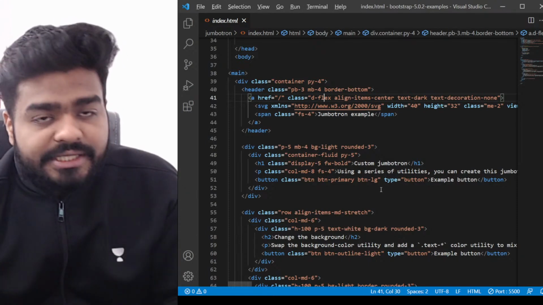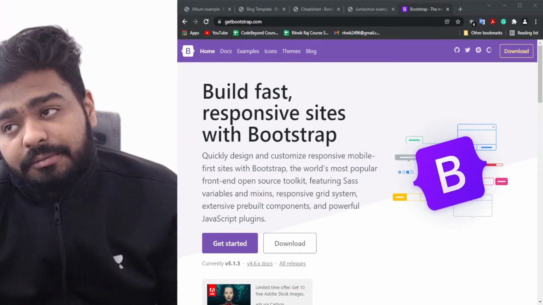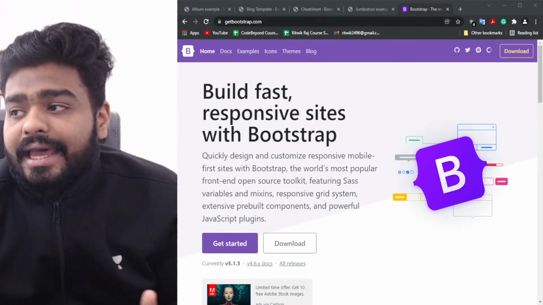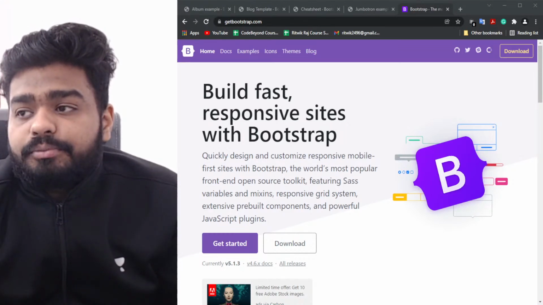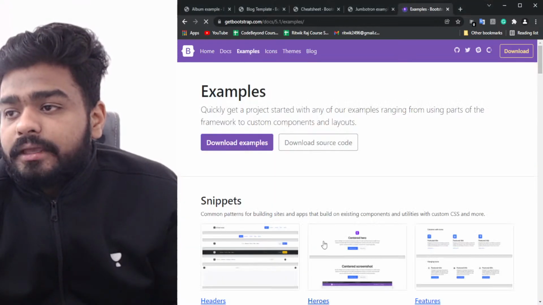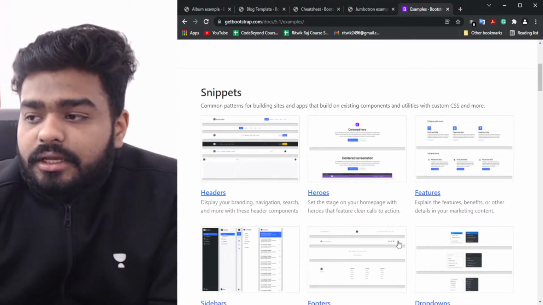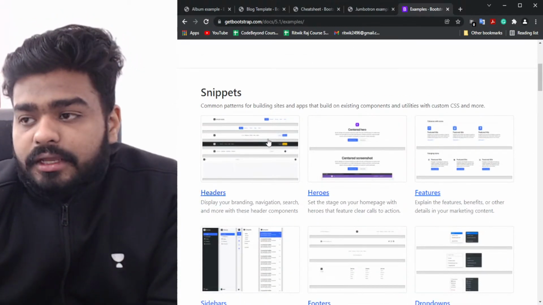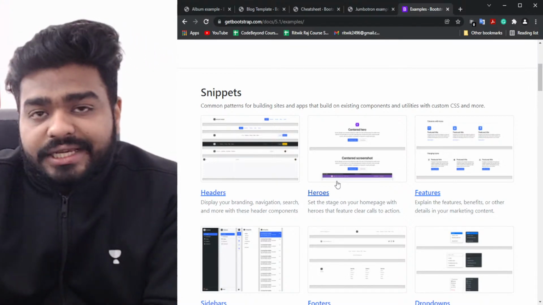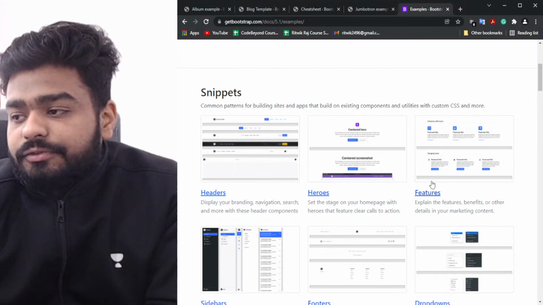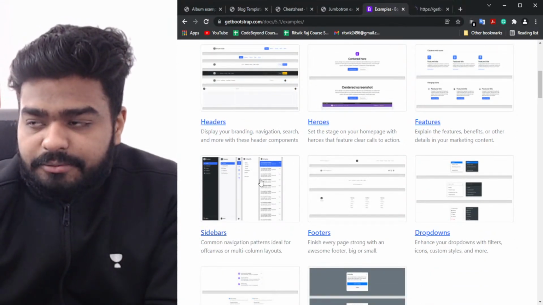Now let me introduce you to this particular website again. I have done this multiple times, but this is getbootstrap.com, and this is where you can get that project part. If you click on this examples section, you can see a lot of examples given here. You have your headers, you have your heroes. Heroes is nothing but the main section of any particular web page. There's a features page. There are these sidebars. Let me show you once.